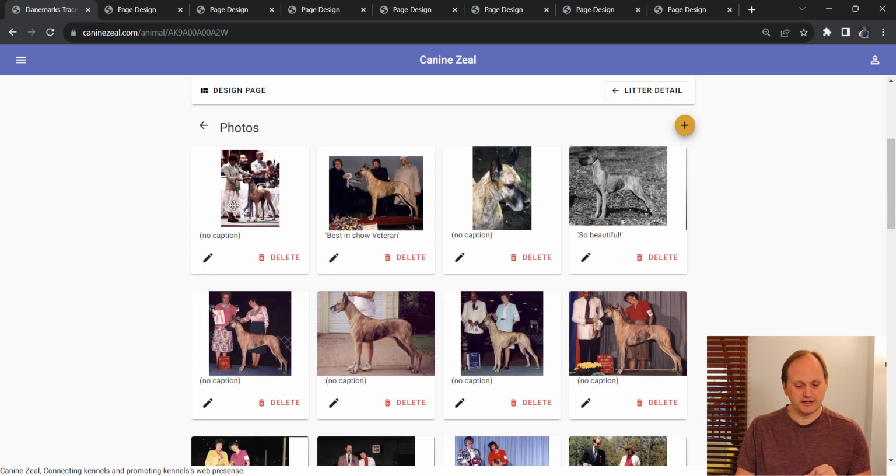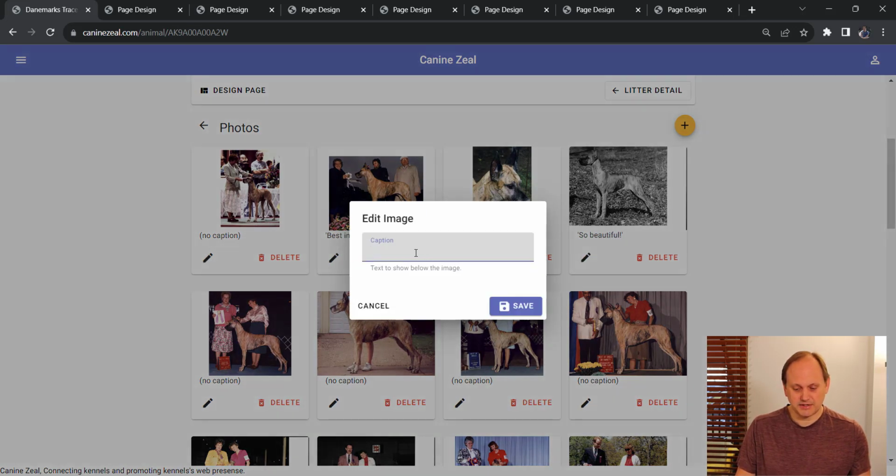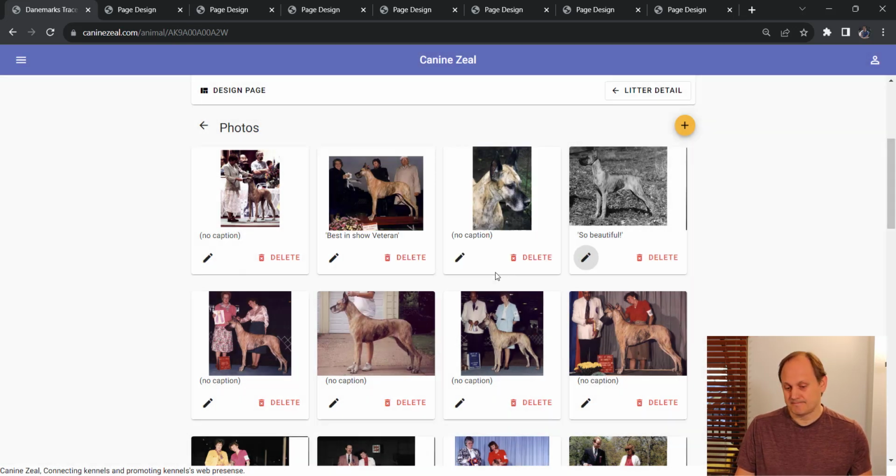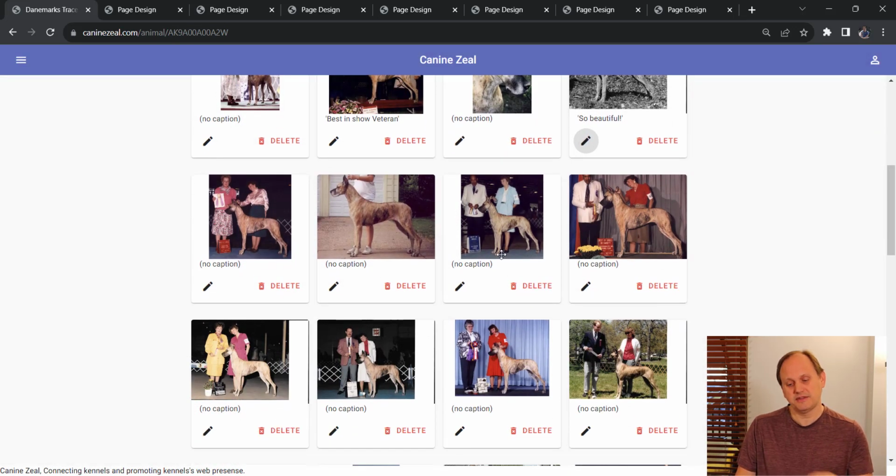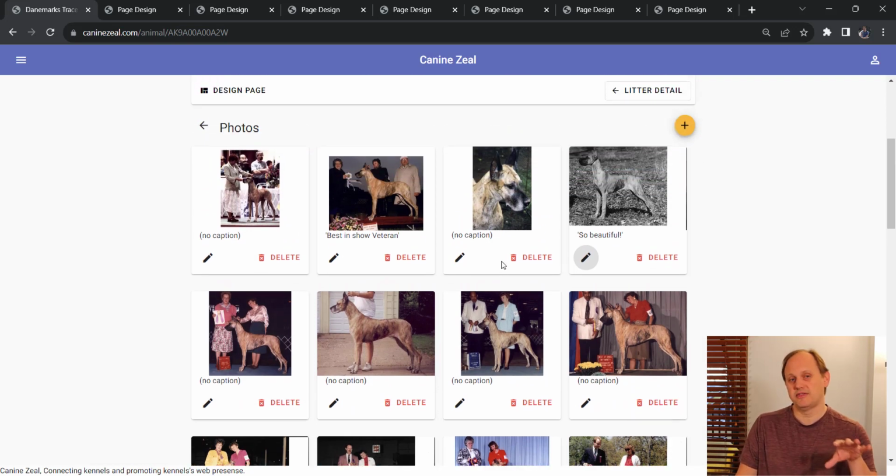So on these photos, you can hit edit, you can type in a caption. I got some captions on some of these here. Yeah, edit away all these captions. Now anywhere these pictures show up, so it could be on this dog's dog page where this picture shows up. It could also be in the litter page that this dog came out of. So there's a couple other places where a picture of a dog could show up.